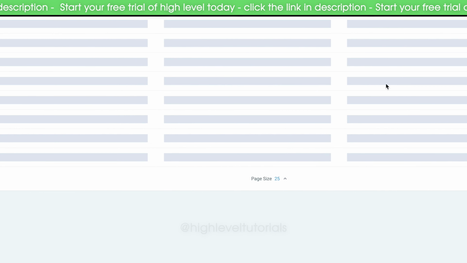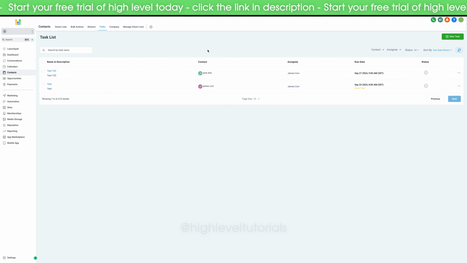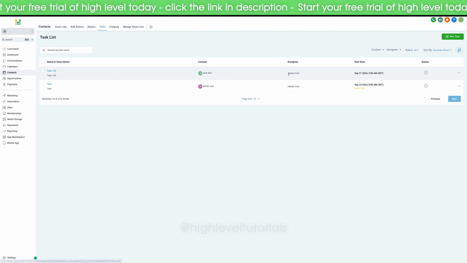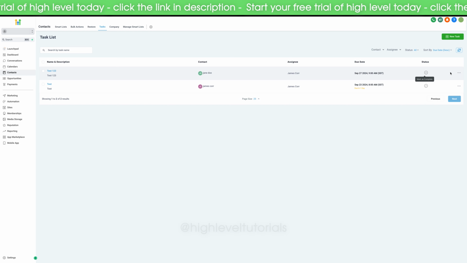And now you're also going to see it populate within the activity log in our task menu. And again, here we can see the contact it's assigned to, the staff member that it has been assigned to, as well as the due date and the status.